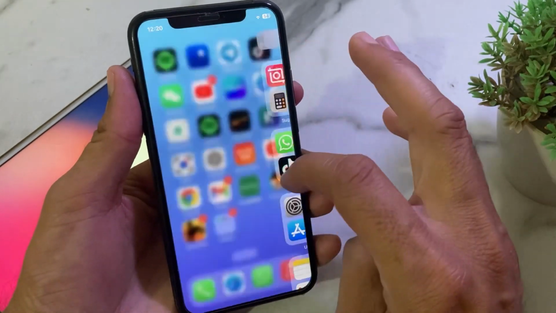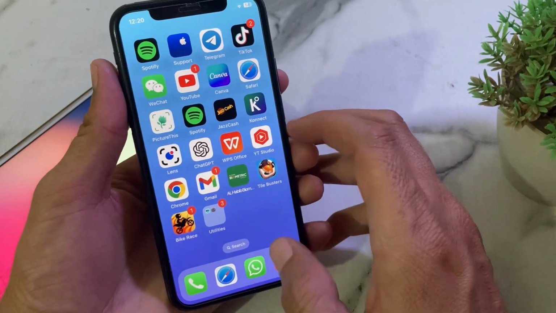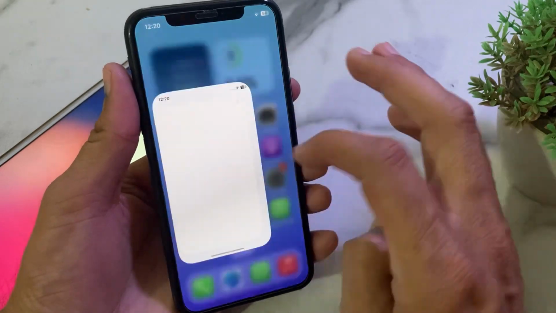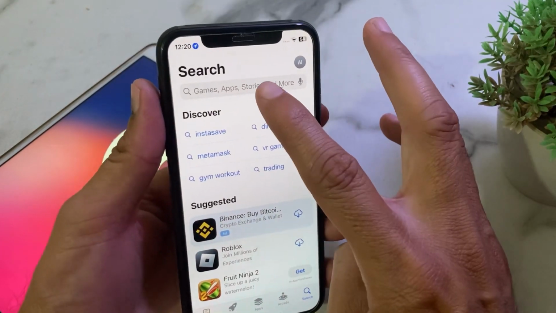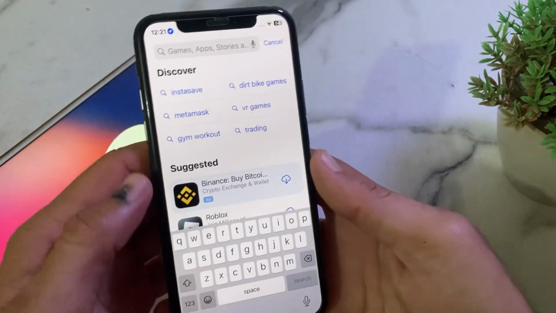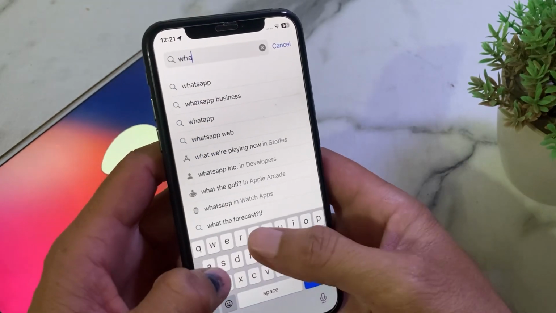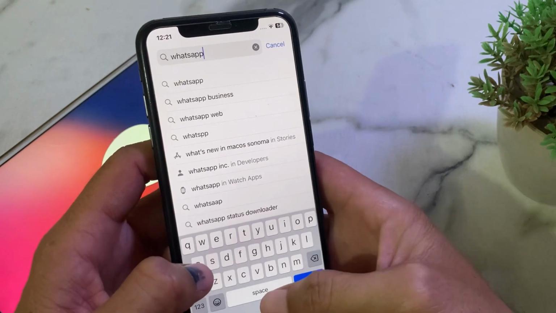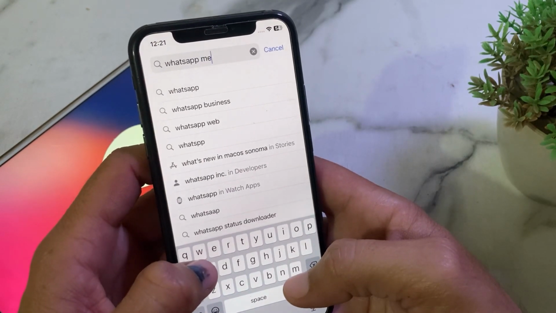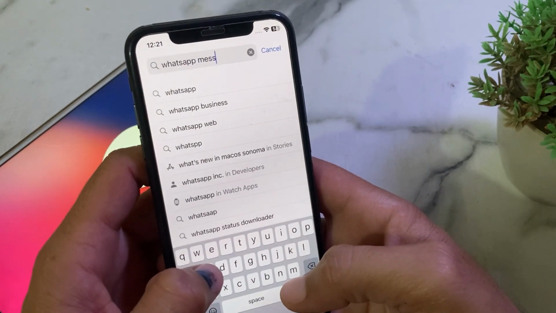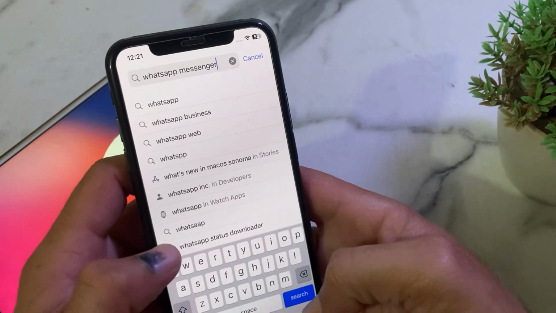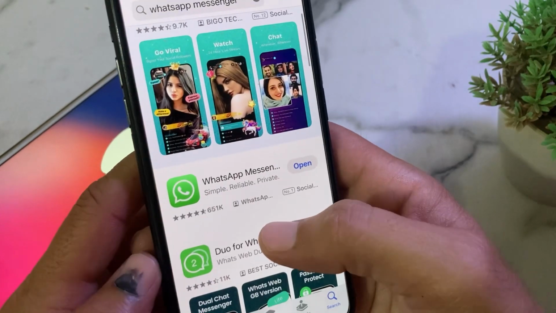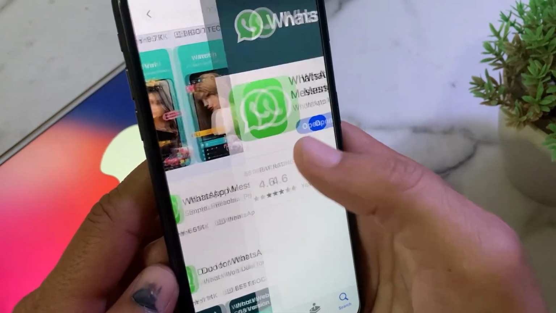After that, you will have to open the App Store on your iPhone or iPad device. So here I will open the App Store. Here is the App Store. You will have to open this. Then search for WhatsApp Messenger here. Then tap on search. Here you can see that here is WhatsApp Messenger. You will have to open this.